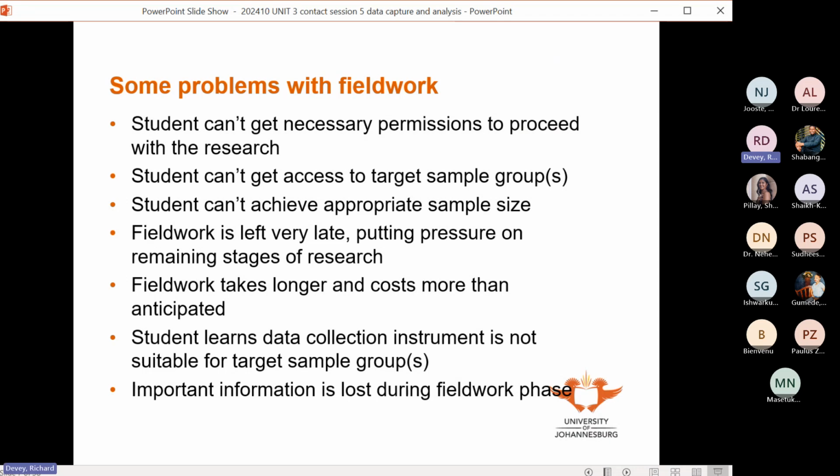Okay. The other thing that can happen is the student finds out that the data collection instrument is not suitable for the target sample. That should have been uncovered during the pilot phase, if you're doing a pilot phase for the study, but sometimes there might not be enough time to do a pilot because remember the students are often working under quite tight deadlines for their projects. And then they go out into the field and realize that their instrument is not really working for the target sample.